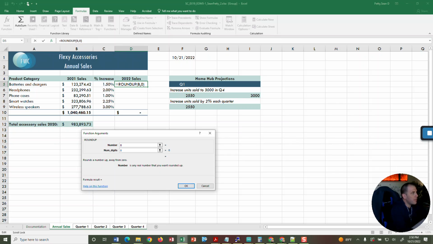We're going to round up B5 times C5. Okay, and then we're going to add the value of B5 to that amount. And I'm going to click OK.